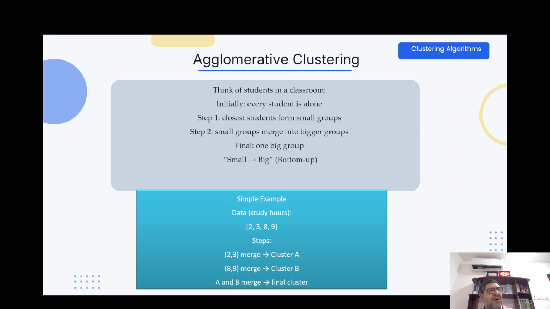So when we are talking about agglomerative clustering, as we discussed earlier as well, there is a bottom-up approach in this. So small to big. And then a simple example is data of study hours for students: 2, 3, 8, and 9. These are separate data points, study hours for 4 different students.